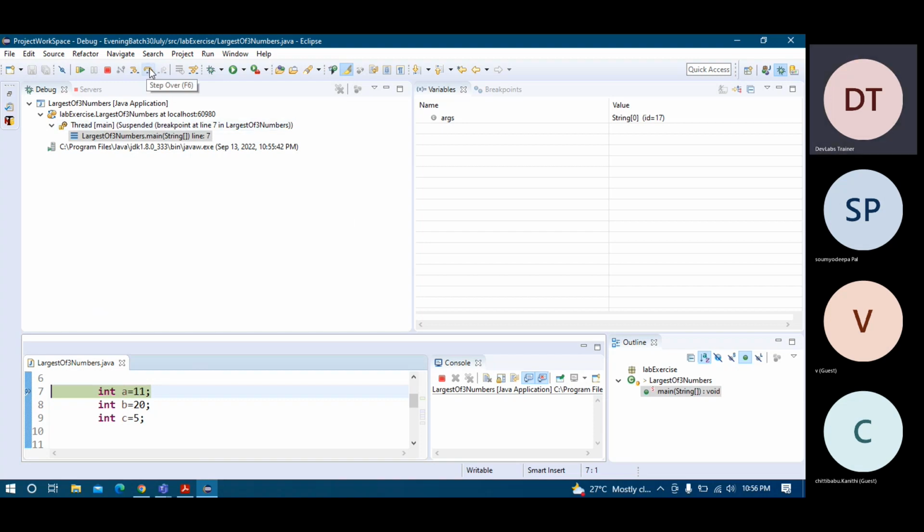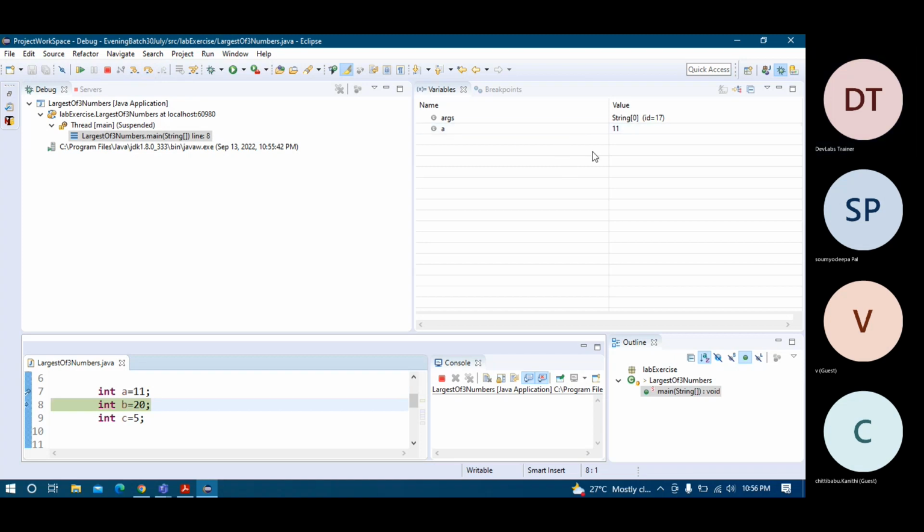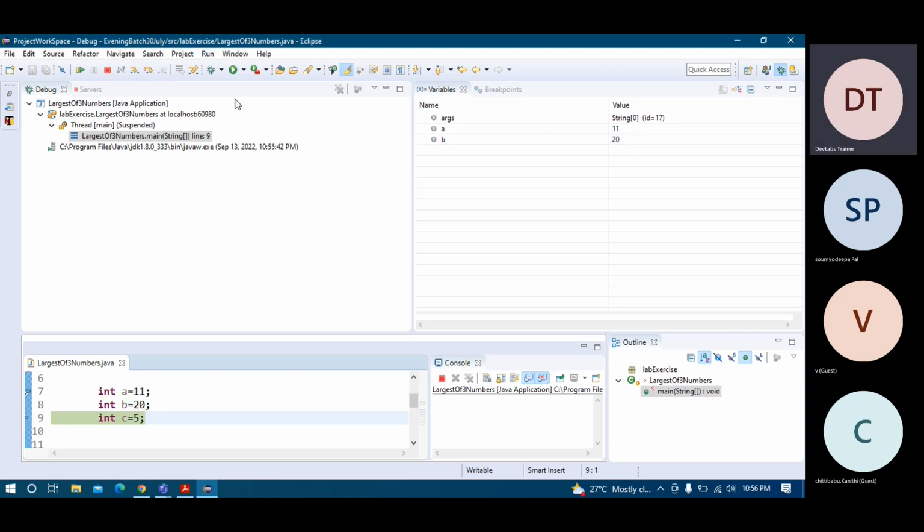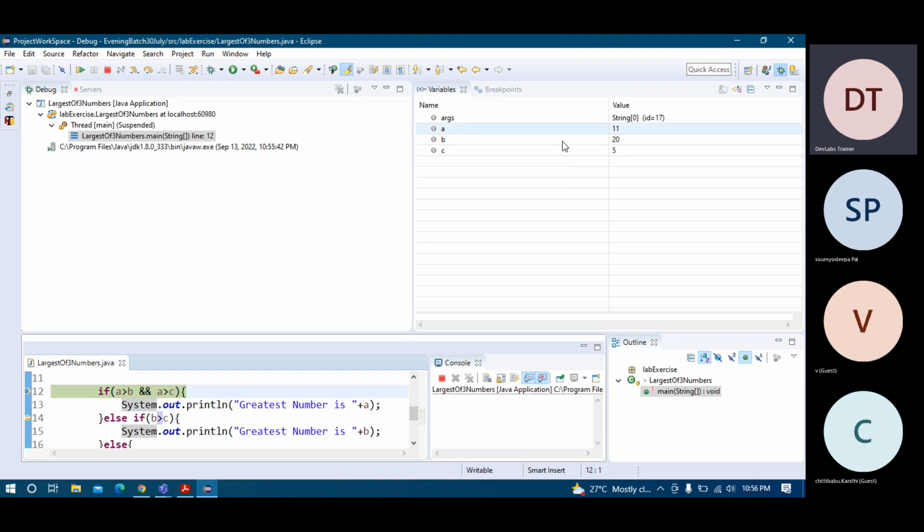This is step over. Normally we use this very frequently, and when there is a matter, you can go and check the logic of what is written. For that you can go into step into, but here I am using mostly step over. Step over means next step. Once I click here, you see in the local variable section, A is initialized. Again, B is 20, C is 5. So all three variables are initialized.